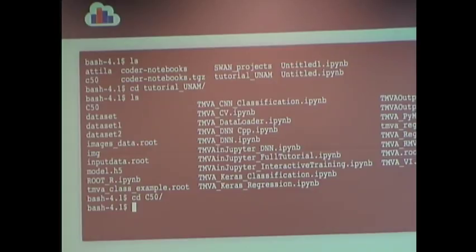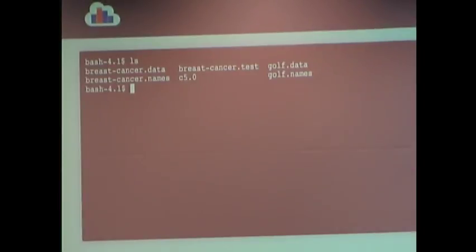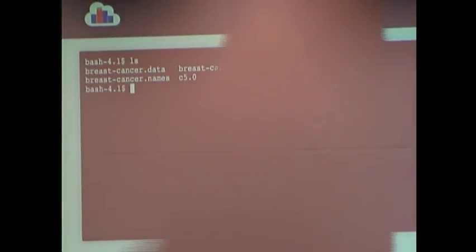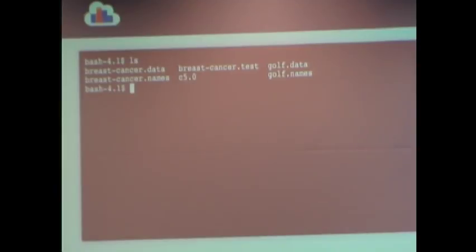Right? So you can see where you are inside of the C50 folder. And here's where our magic happens. How's everybody doing? Are you already there? Or getting there? Okay. If you need help, raise your hand. I'll come and help.